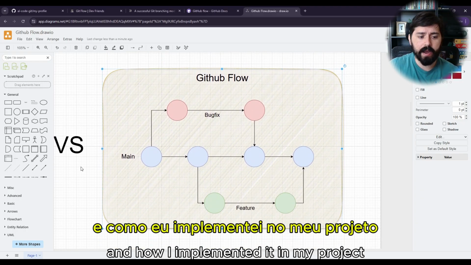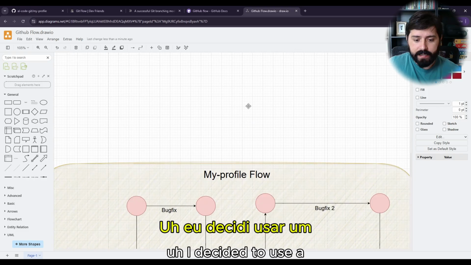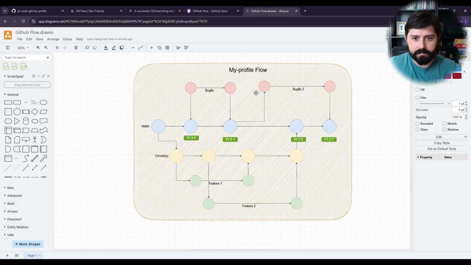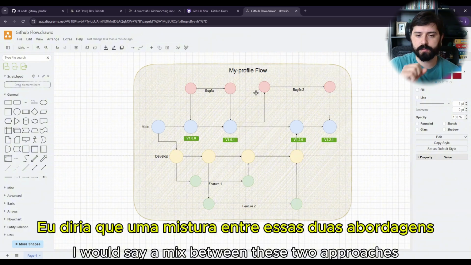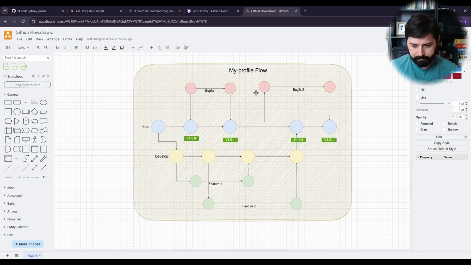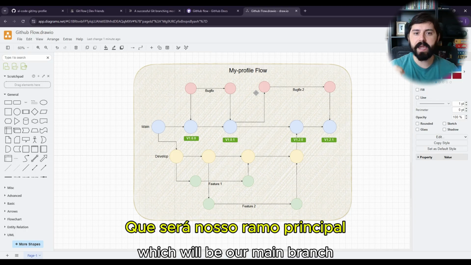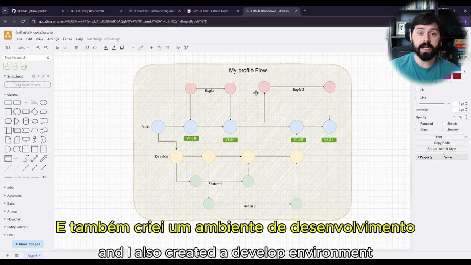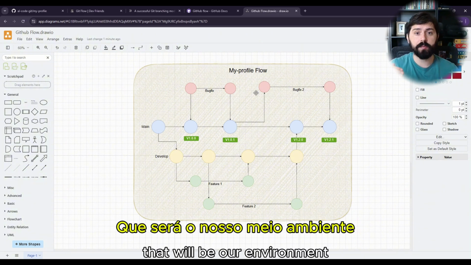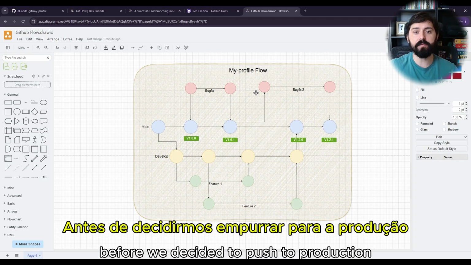And how I implemented it in my project, I decided to use a mix between these two approaches, because I wanted to show you that for some companies we can have more than one environment. In my case, I created a prod environment, which will be our main branch, and I also created a develop environment that we can use to test our changes before we decide to push to production.